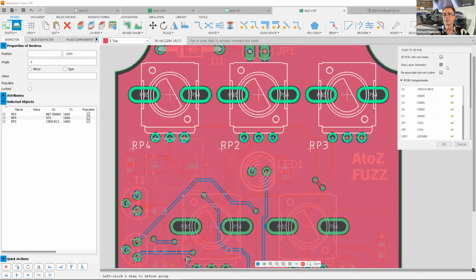The 3D PCB with canvases, if I'm right, the traces are just displayed as lines. Is this correct? Yeah, it's just a picture. This is the fastest one. If you do 3D PCB with canvases, that's the fastest one, but you don't have any geometry for the actual copper. So it's not suitable for thermal simulation and stuff like that. But if you are just doing some quick test fits, that's perfect.